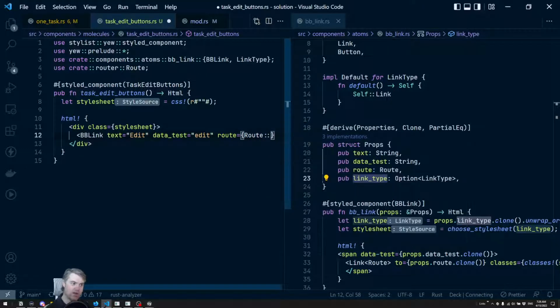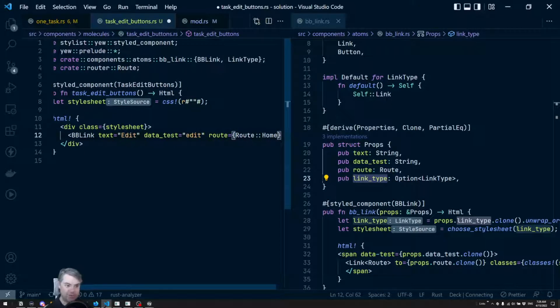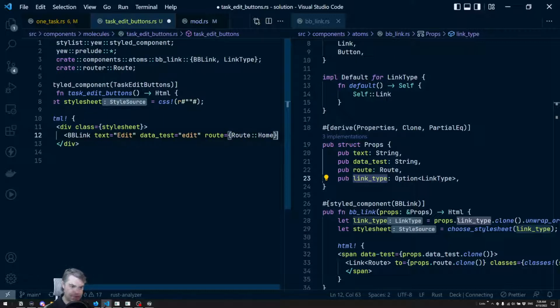Now where do I want to go? I want this to go to some kind of edit page, but we don't have an edit page right now. So what if I just send you home? Ooh, actually that's going to be a good point: how do we know where to go? Oh, I guess like the other one we'll just load it up, right? So okay, never mind. We'll be fine. So we have a route. We have our link type, which we want to be more of a button type.